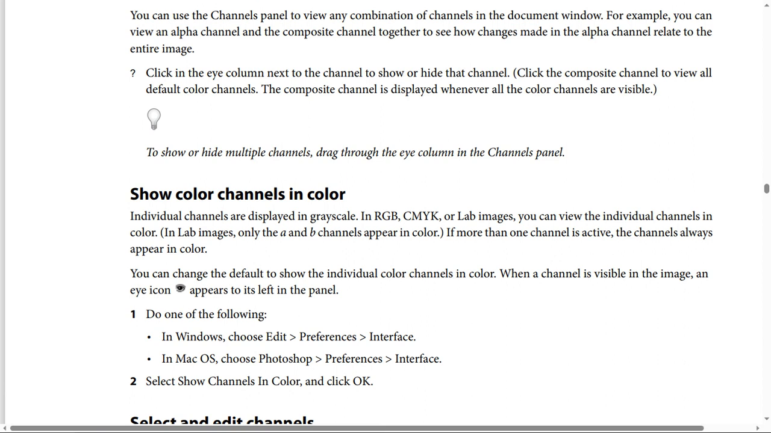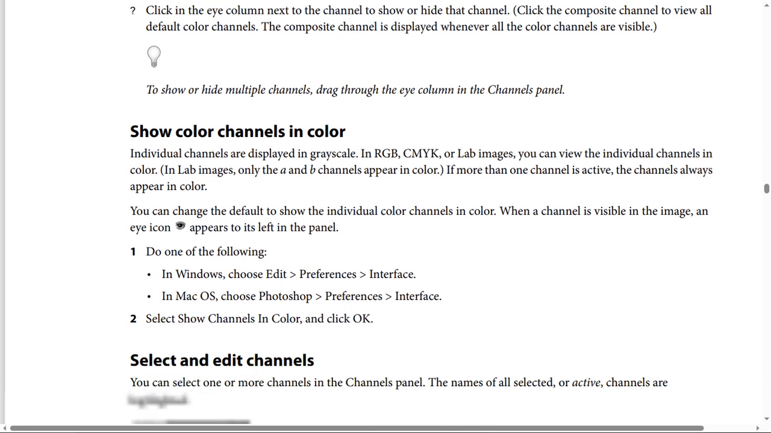Individual channels, by the way, are displayed in grayscale like RGB or CMYK or Lab images, and you can view the individual channels in color. In Lab images, only the A and B channels appear in color. And if more than one channel is active, the channels always appear in color. You can also change the default to show the individual color channels in color. And when a channel is visible in the image, an eye icon appears to its left in the panel.